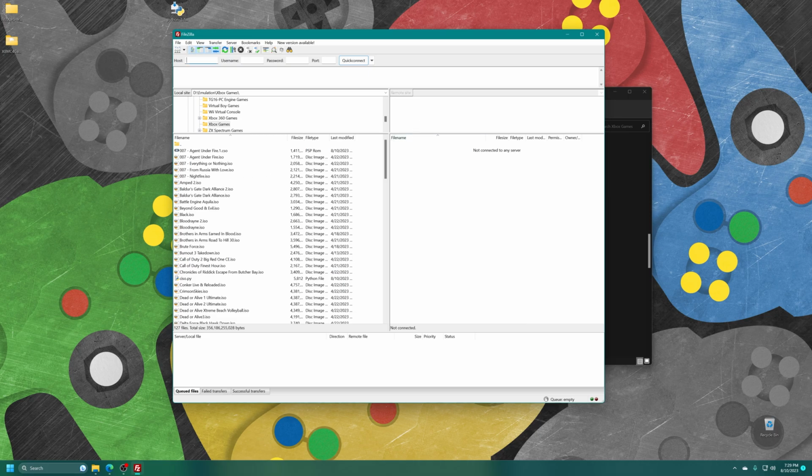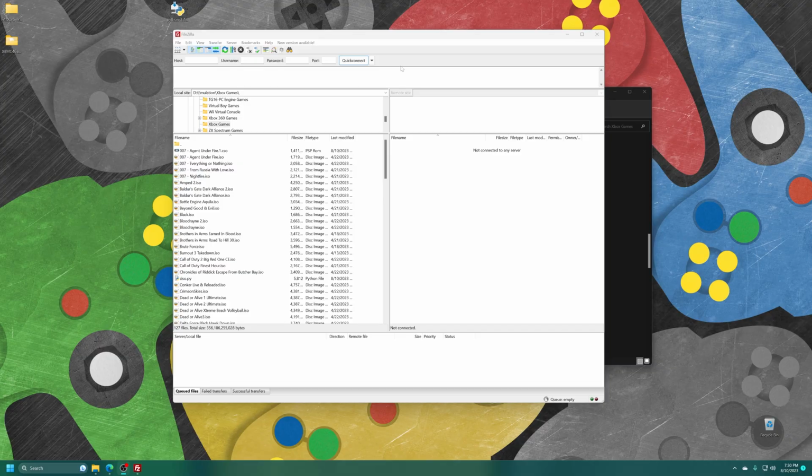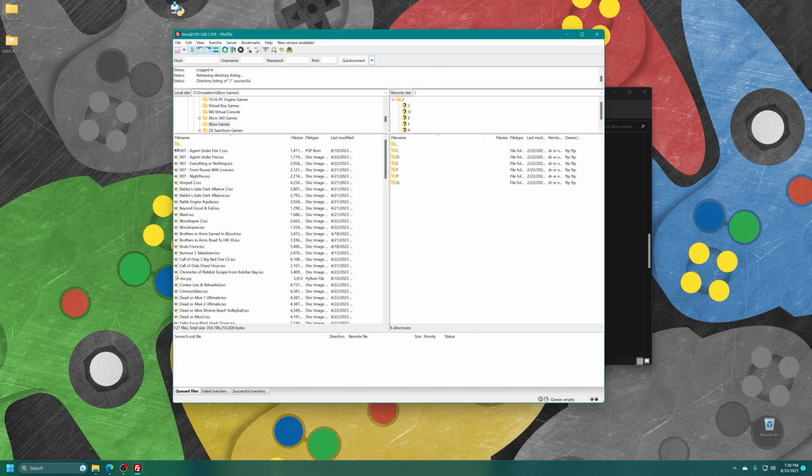Now, just as a quick reminder for FTPing into Xbox when you have split files, you need to make sure that you are on the latest test build of XBMC for gamers, so you don't get truncated FTP transfers from other XBMC-based dashboards. So again, test build 1.4.005 or higher is required. But anyway, just going to go ahead and get connected back up to my Xbox here.